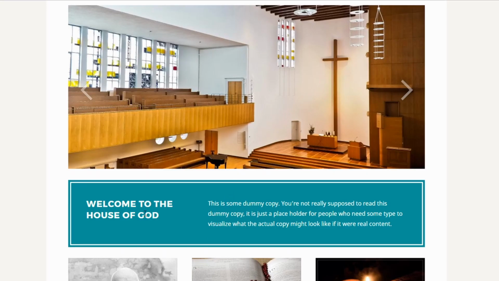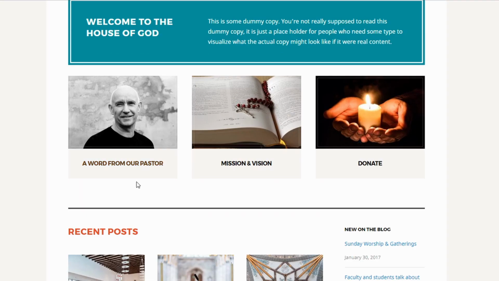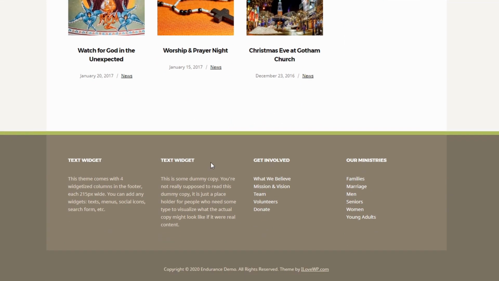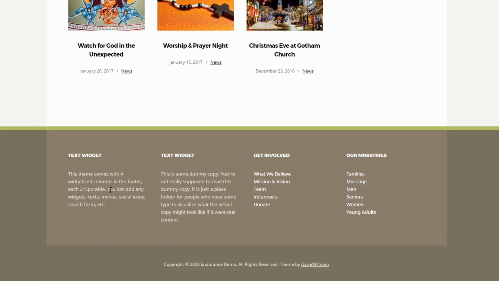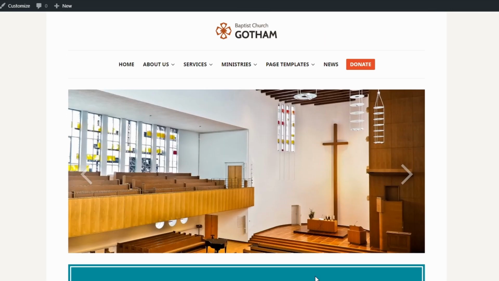Next comes the welcome message section. It is followed by a section that allows you to feature 3 of your most important pages. Next comes the recent posts section with the main sidebar to the right. And finally, the website's footer, which is divided into 4 widgetized columns of equal width. Now let's look at every section separately and see how to set everything up.